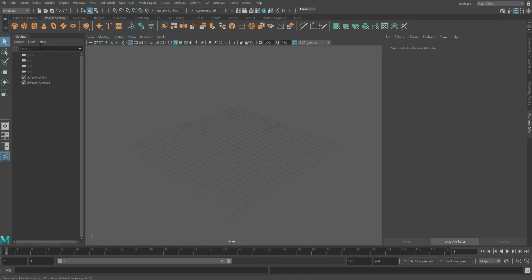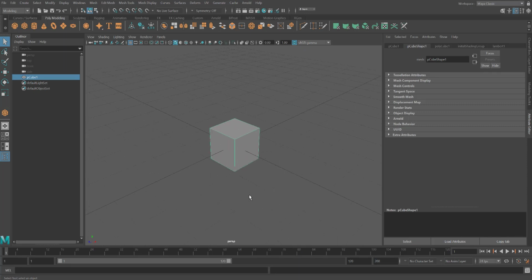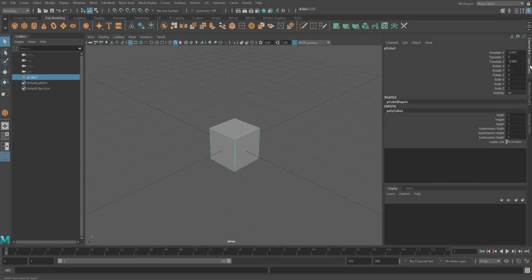What I'd like you to do is in Autodesk Maya, make sure you're on the modeling tab, and we're going to drop down a cube. So select a cube polygon and just place it in your screen, just a generic 1x1 cube. Go over to your channel box editor to the side over here, and we're going to change the width, height, and depth to 20.